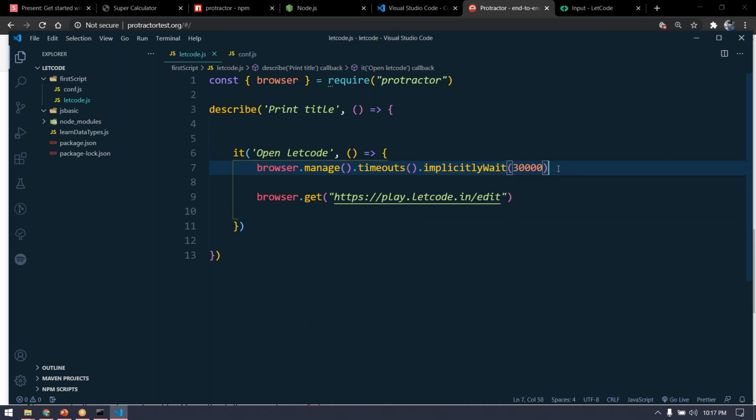But here also we have thread.sleep? Yes, of course we have. Just in case you want to give a sleep, instead of thread.sleep we can use browser.sleep. But it will run asynchronously, so that is a different concept itself. It will not wait 5 seconds before going to the next statement.